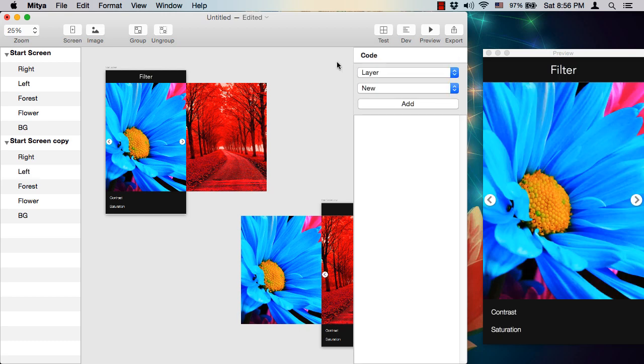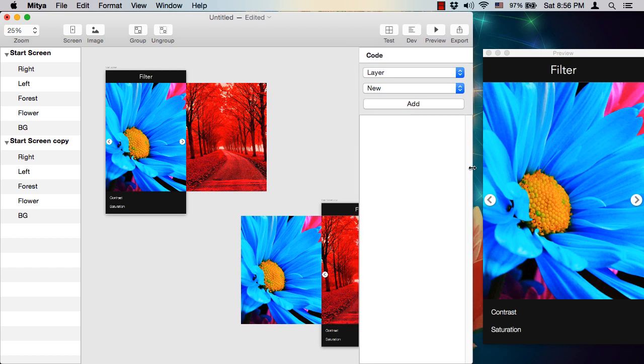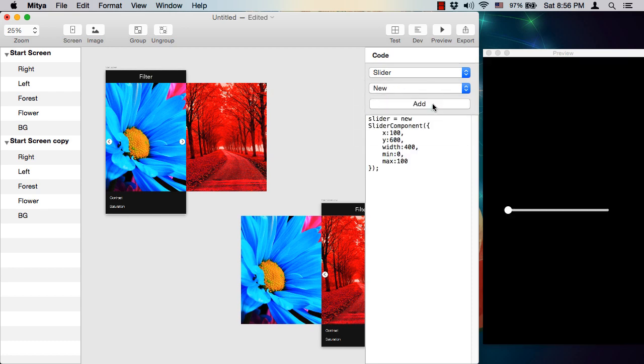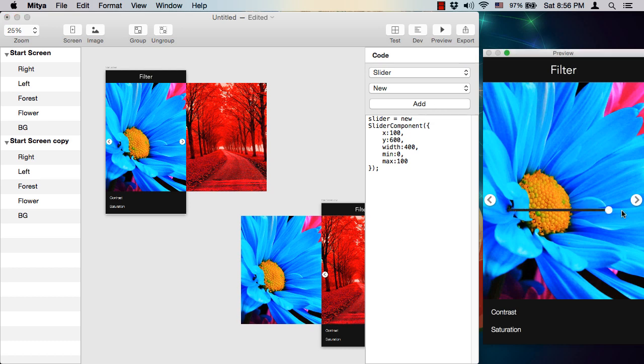So here's the code editor. And we'll create our slider first. Honestly, unless you code every day, it's very easy to forget the actual functions to call to do all of this. So you can use this menu to help you along. What we have here is the common components that are available in Framer. In our case, we're going to choose a slider. And from here, we can choose the common functions. Right now, we just want to create a new slider. So I choose new and say add. And we have our slider.